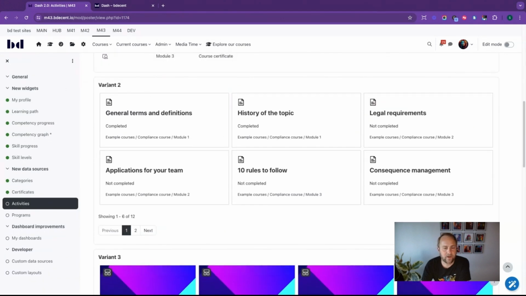Then in the second variant, we are using a grid layout to show the same information. So we're showing again activities from the compliance course. And you see here at the bottom, you see the path. So it's in the category example courses. The course is compliance course and the section is module 1. The activity's name is general terms and definitions. It is completed. That's the icon of it.